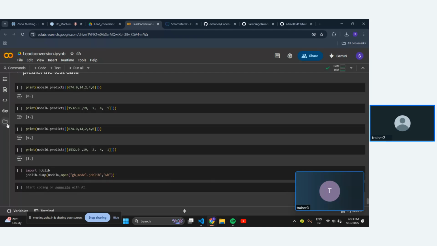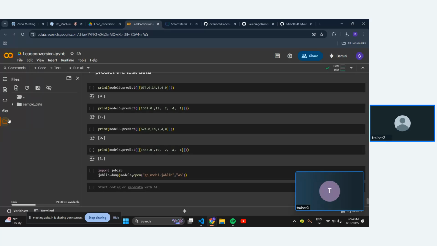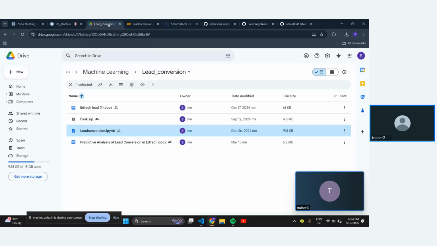After running this, if you tap on this, you can see your model here, the model which you have just pickled. You can download it from here. Click on the three dots and you'll be seeing your model. Click on download the model, and you will be downloading it.